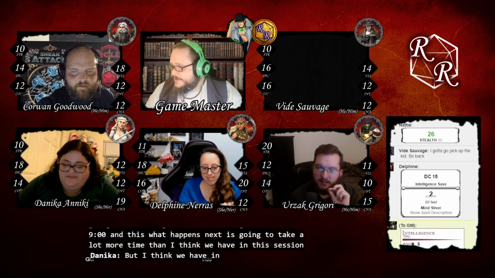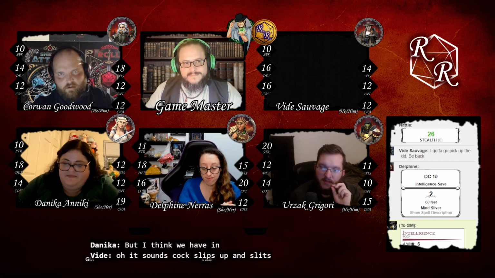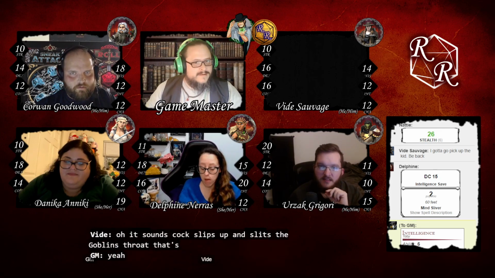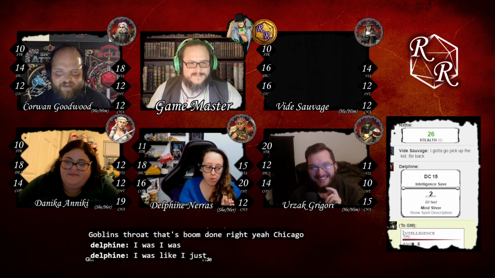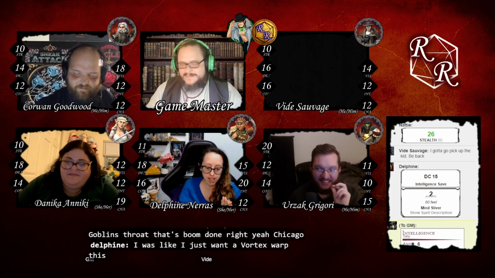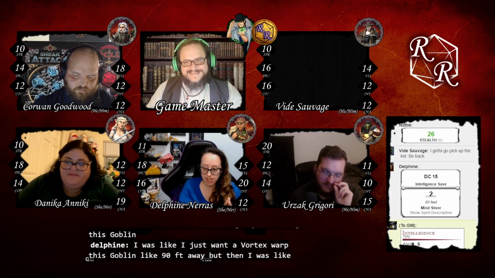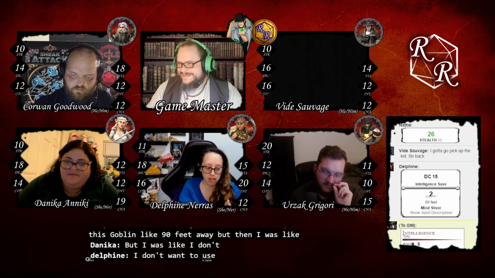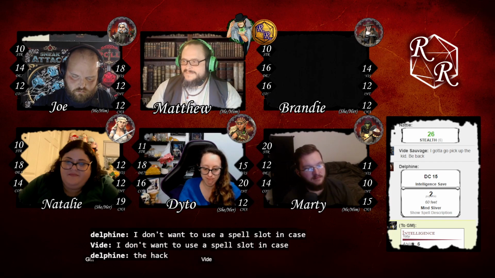Oh, it's easy. Cog slips up and slits the goblin's throat. That's boom, done, right? Yeah. Cog secretly took 6 levels in rogue. I was like, I just want to vortex warp this goblin like 90 feet away. But then I was like, I don't want to use a spell slot in case the hag heard him.